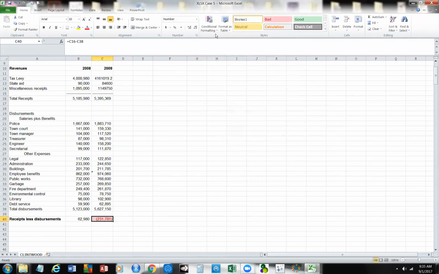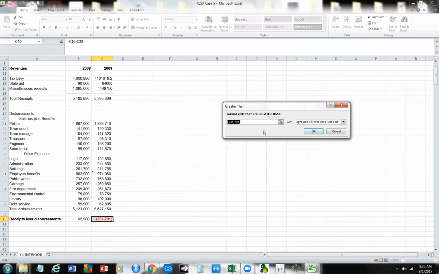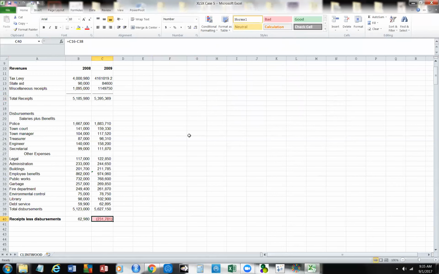And I can also apply another rule to that. If it's greater than 0, we'll put a green fill with yellow text. Okay.